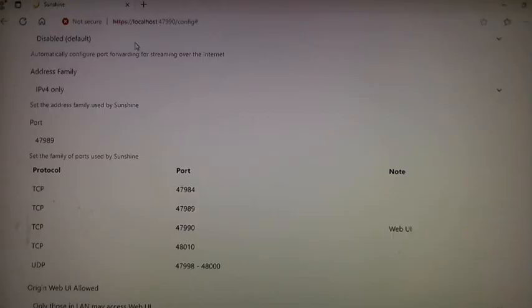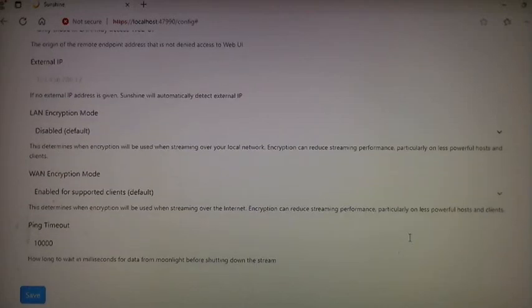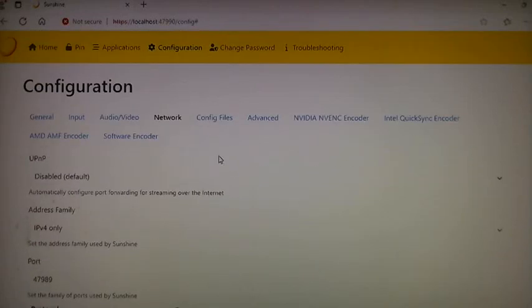Now we got localhost 47990. That's that one. Look, that's ours. Look, TCP 47990. Yeah, web UI. That's the Sunshine one. Okay. The rest of them, that's it. Just ignore it.